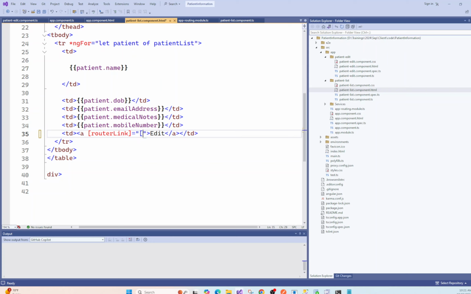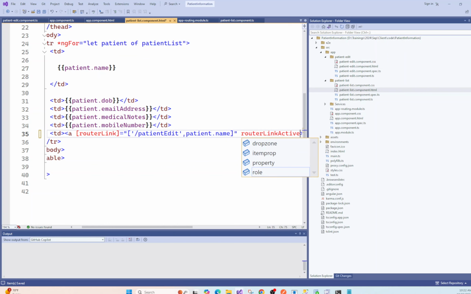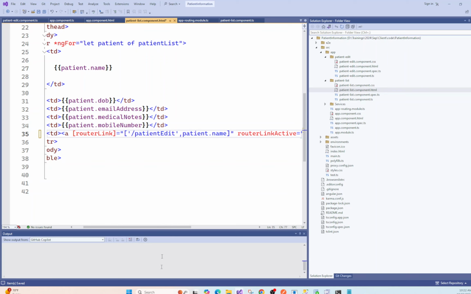So this will take two parameters. The first parameter is nothing but your page, so patient edit. This will tell which page to navigate to, and the second parameter is nothing but patient dot name. So let's see what these values are, and the other parameter is router link active equal to active.